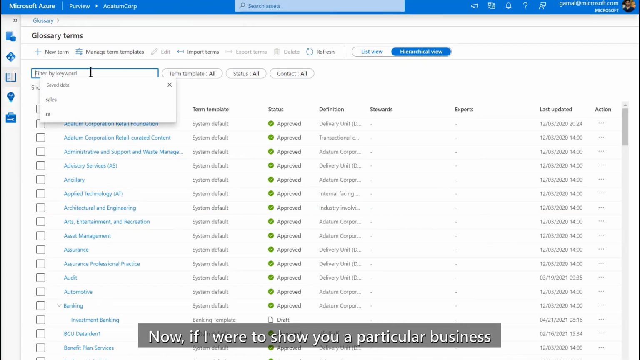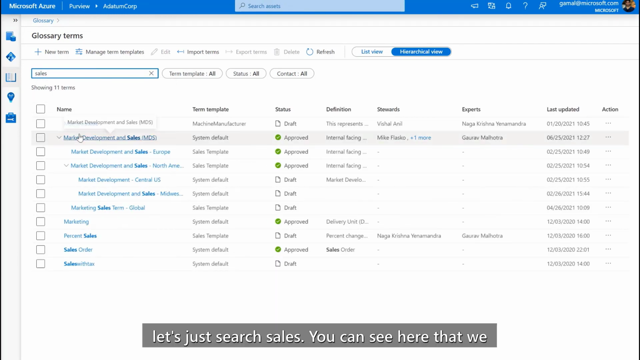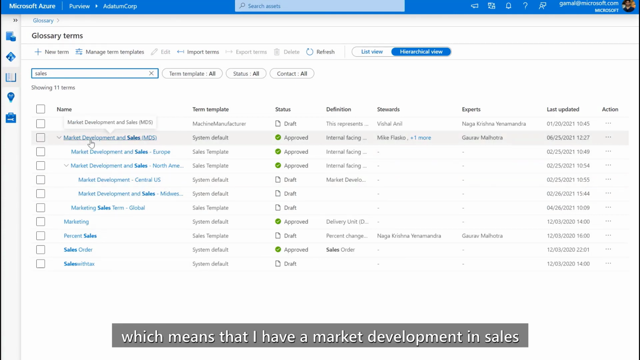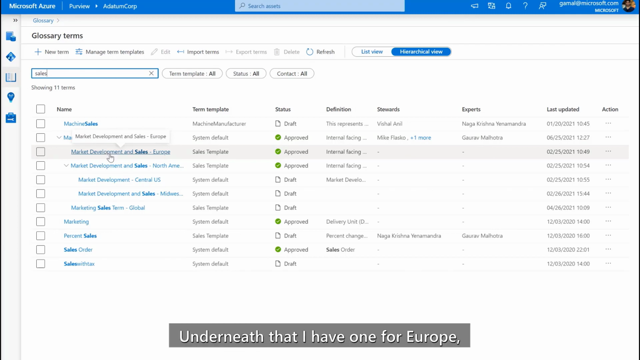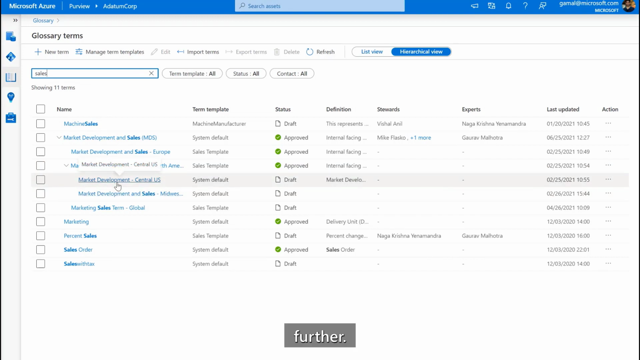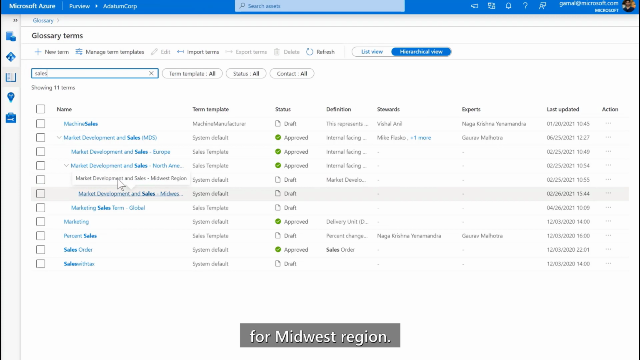Now, if I were to show you a particular business term, let's just search sales. You can see here that we do support hierarchical business glossary, which means that I have a market development and sales business term. Underneath that, I have one for Europe, one for North America, and the North America one further has two underneath it, one for Central US and one for Midwest region.